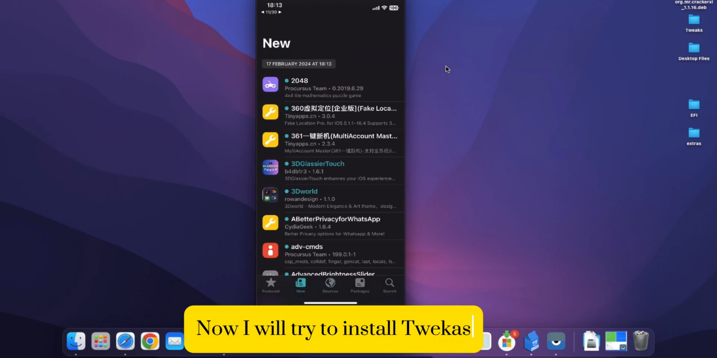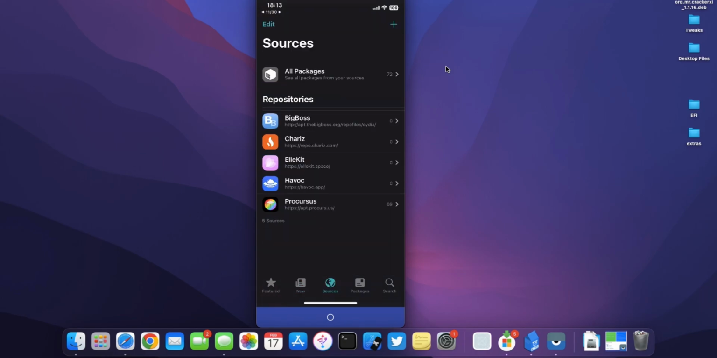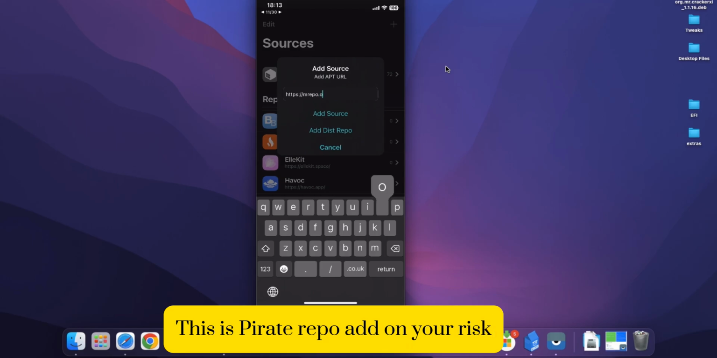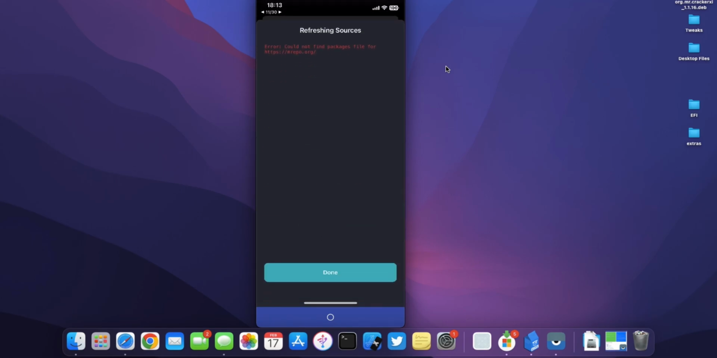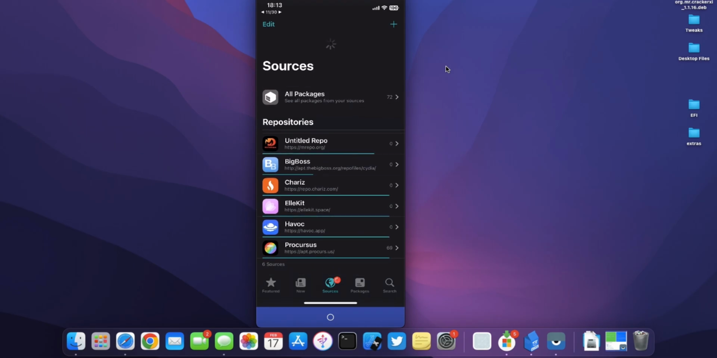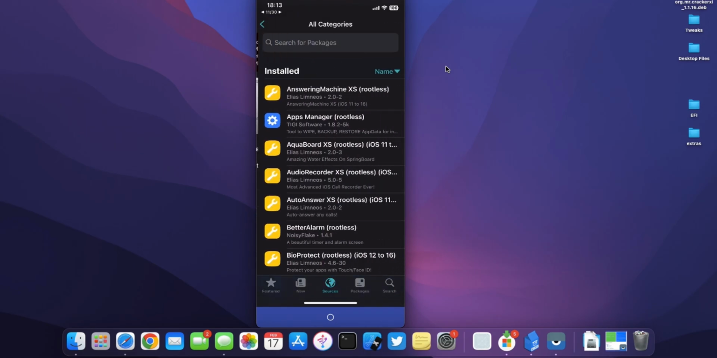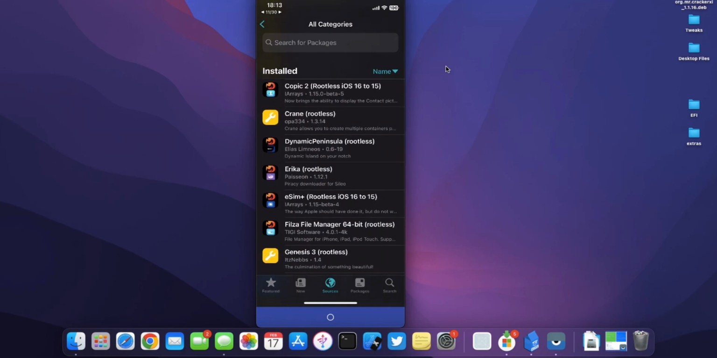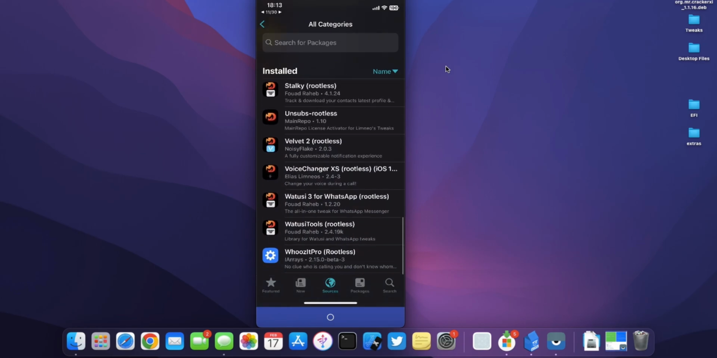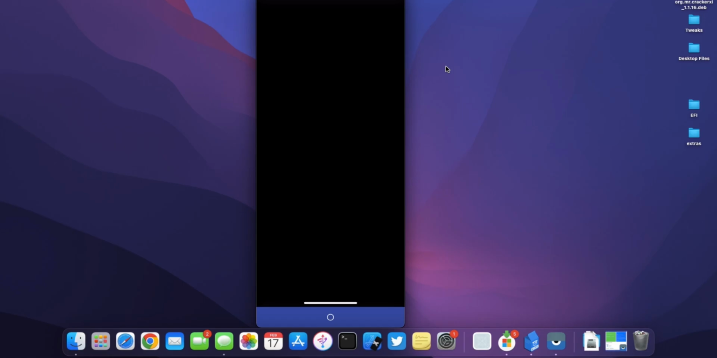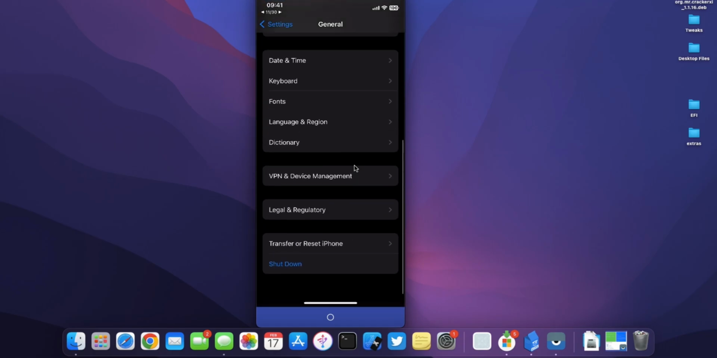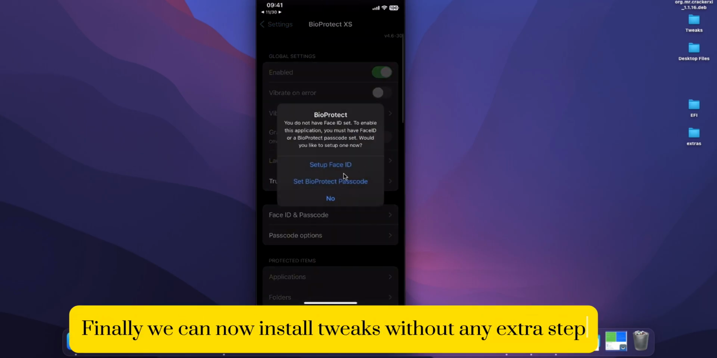Now I will try to install tweaks. This is a pirate repo app, use at your own risk. Finally, we can now install tweaks without any extra step.